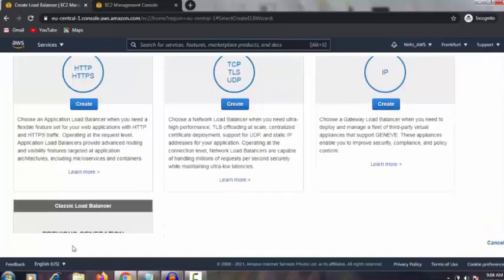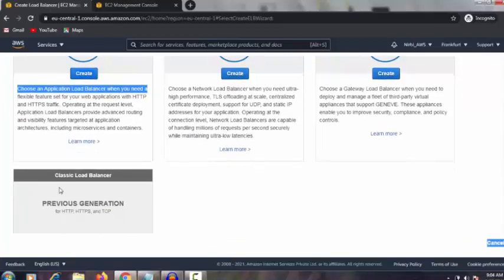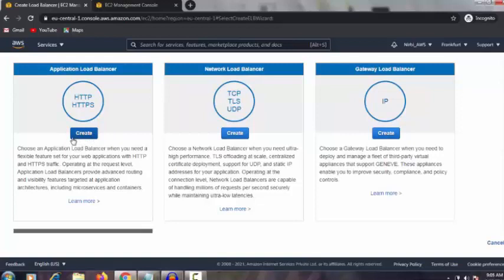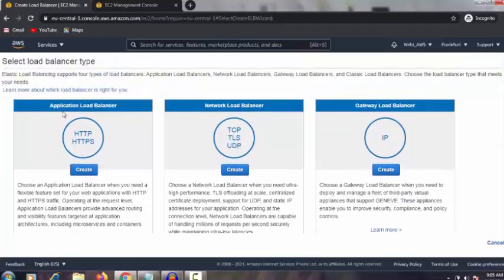The last one we already talked about is the classic load balancer, but AWS does not recommend using it. That's why we leave it. Now we have three. This one is very popular and we frequently use it to create a load balancer. The TCP, TLS and IP ones need to be configured, and for security you can deploy some other project using the IP load balancer. Now we are going to proceed to create a load balancer for HTTP and HTTPS.